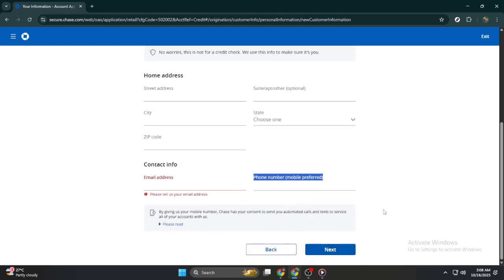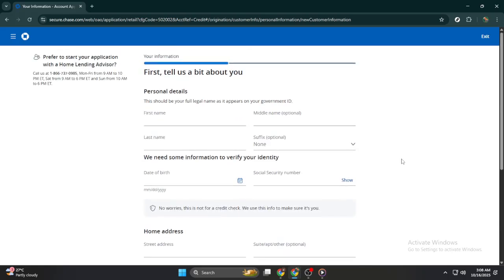You're well on your way to applying for your Chase mortgage loan. Follow the prompts in later steps to complete the entire process, and soon you'll move forward with your home loan journey.